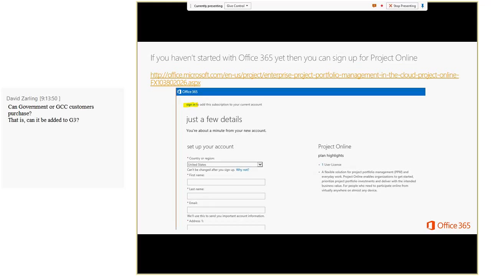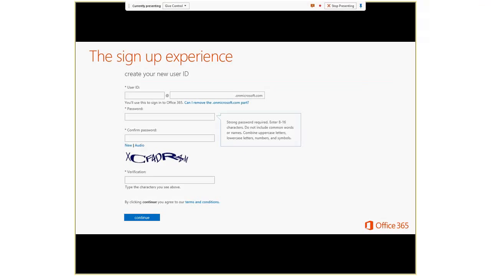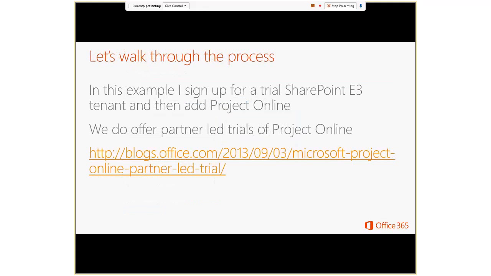So I've got a couple of slides on the sign-on experience. The first one took you through the top bit. The second one shows you where you put your user ID in, you create your password, you put the captcha in, and you get a verification code as well that you can use to continue on there. But rather than use screenshots, I'm going to walk you through the process in a short video that I've captured.